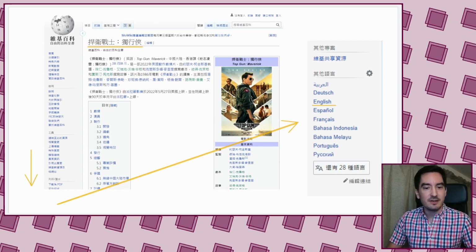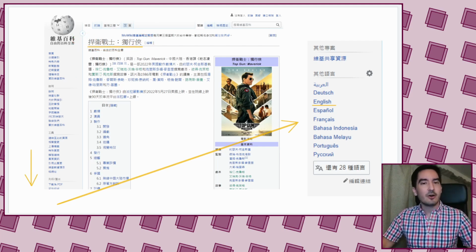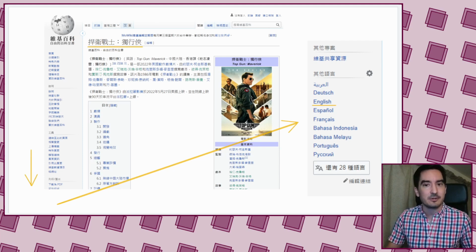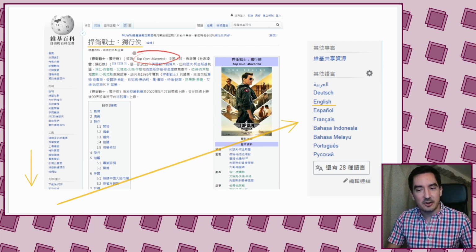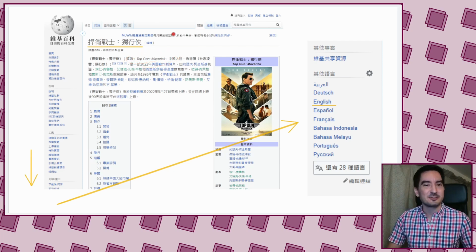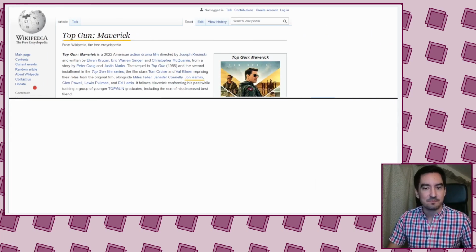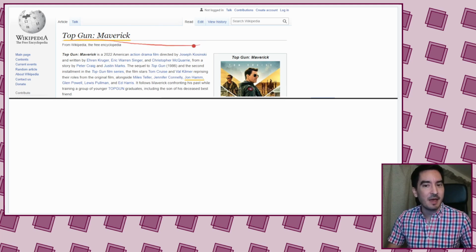If you search the name of this movie in Chinese on YouTube, all the results will be Chinese language. So what do you do? Well, sometimes the name will be here in English. But if not, you can scroll down, and then on the left side, you'll find this, the language section. Change it to English, and then boom, we get the page in English with Top Gun Maverick.